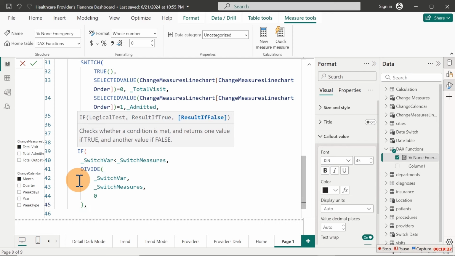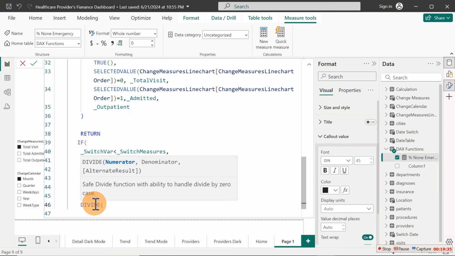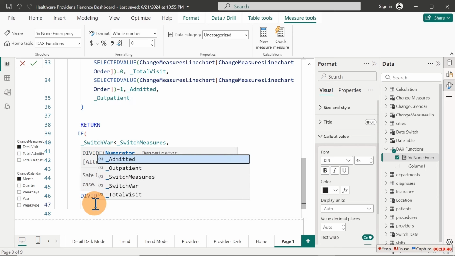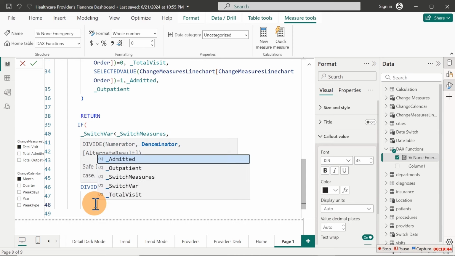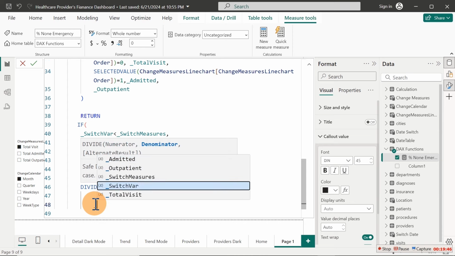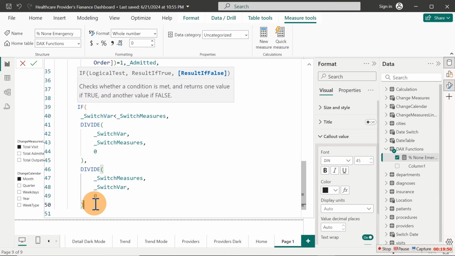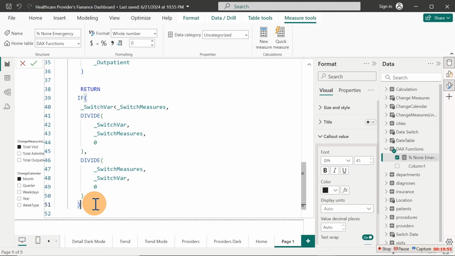What if the result is false? Now it has switched to false. What do you want? So we do it the other way around. We're going to use the DIVIDE function again. So we'll divide the underscore switch measures by underscore switch variable. So we do 0 and we close, and finally we close for our IF.